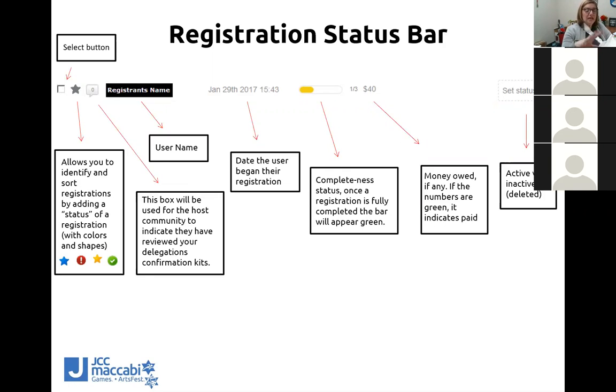Next, we have a chat box. I cannot stress this enough. We kindly request that you guys do not type any information into this chat box. Its functionality is simply for myself and the host community to be able to assert confirmation for your registrants' confirmation pages.